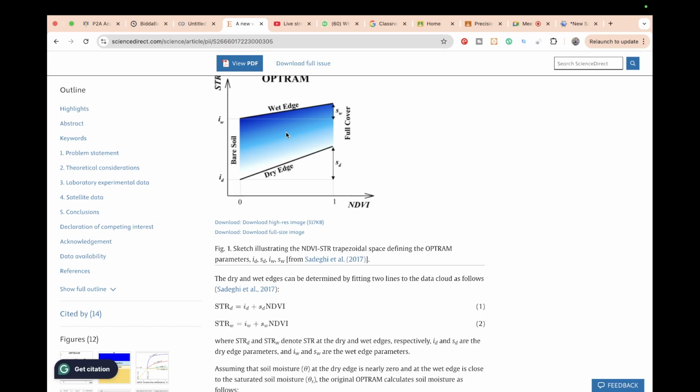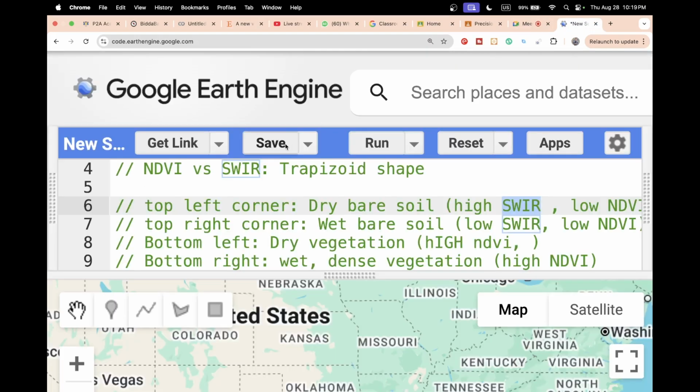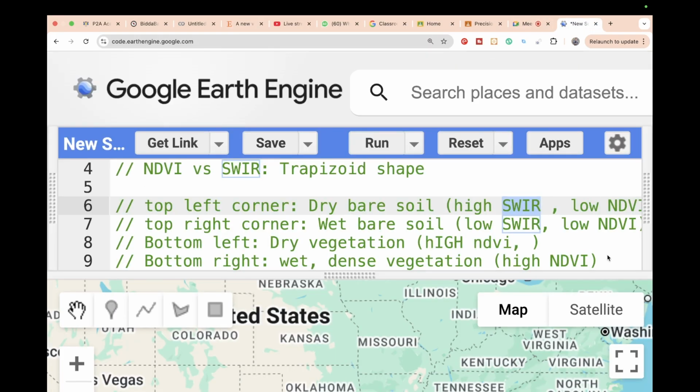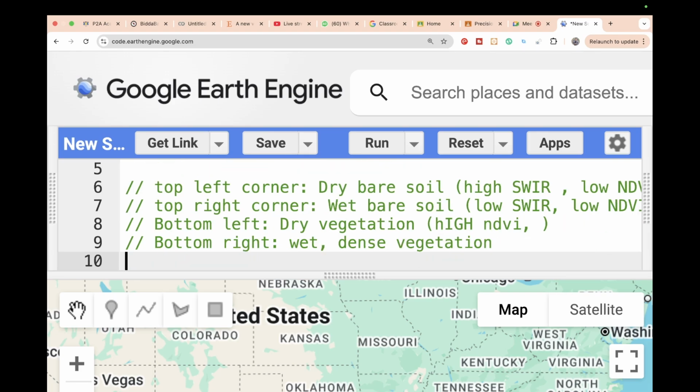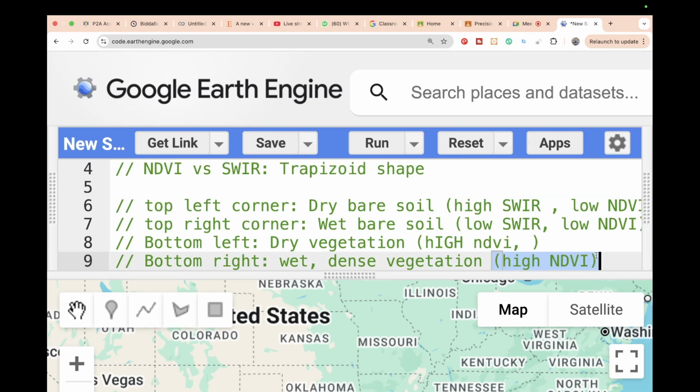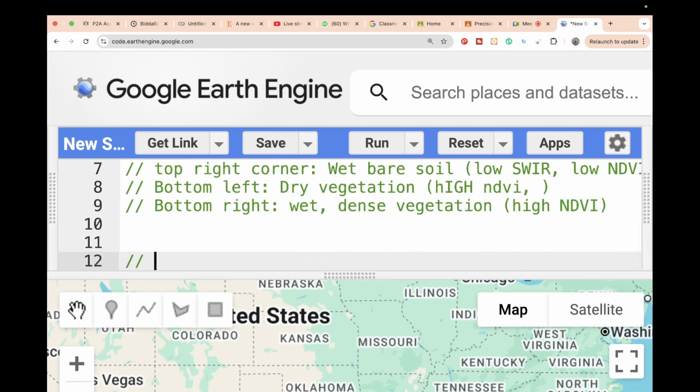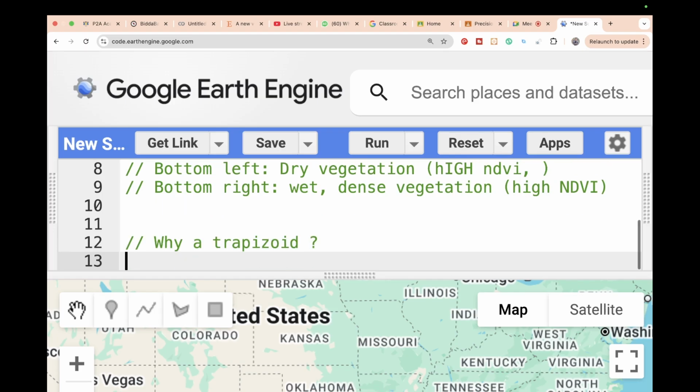So why a trapezoid? Well, there are two main factors: vegetation and soil moisture. Why does the model show this trapezoid shape? I'll explain that. First of all, vegetation.